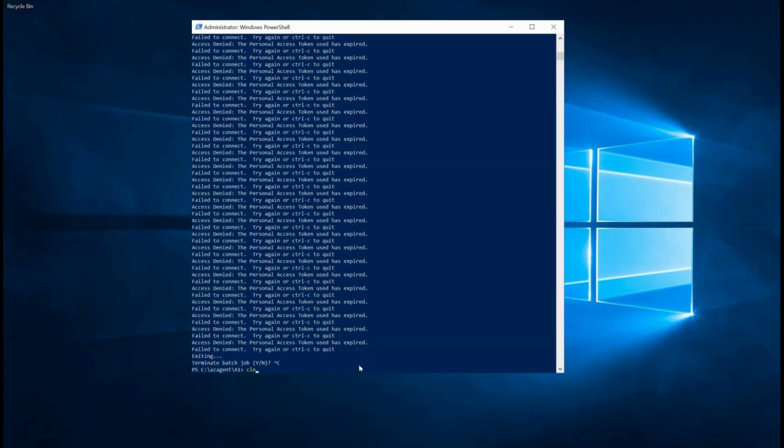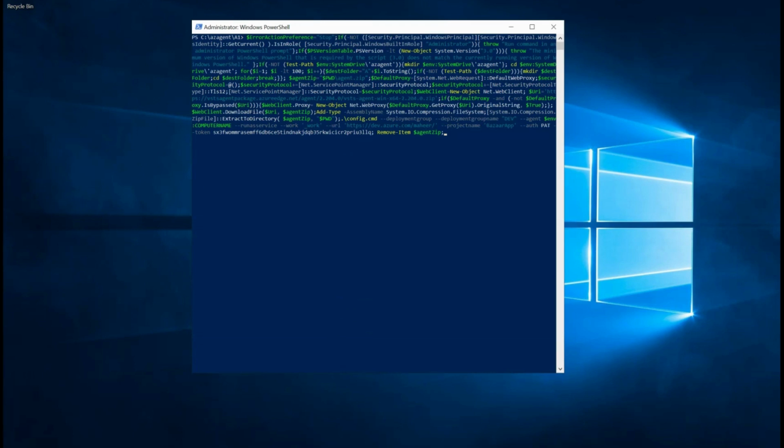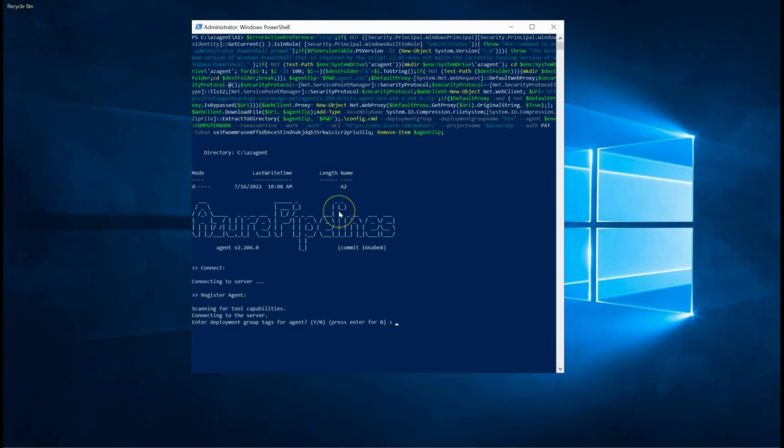So I will clear the old one and then paste it again. Hit enter and then see what it comes back with. So yes, the script is working. My authentication is successful this time, and it is asking to enter deployment group tags for agents. So I press enter for no. I don't want any tags as of now.